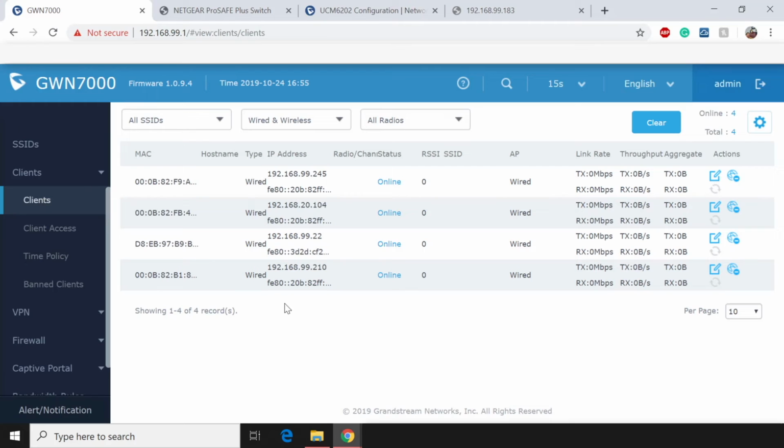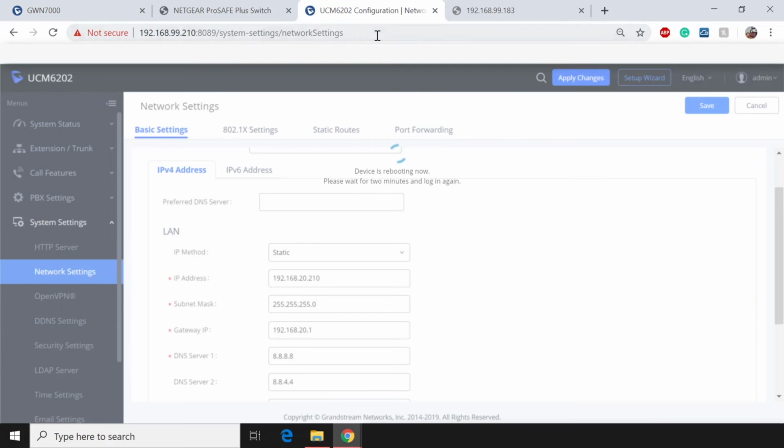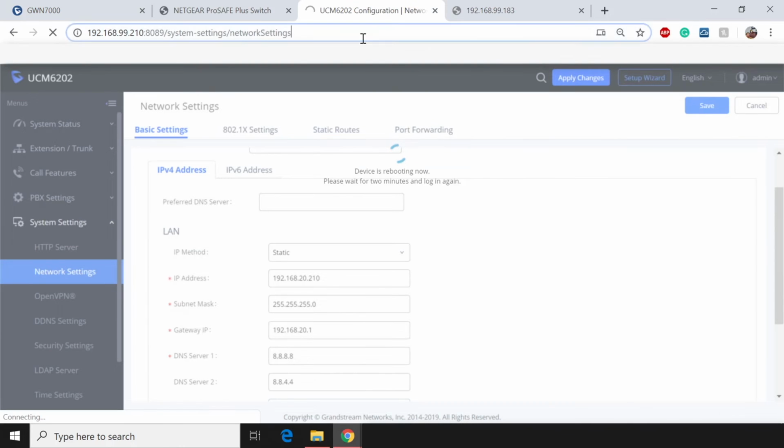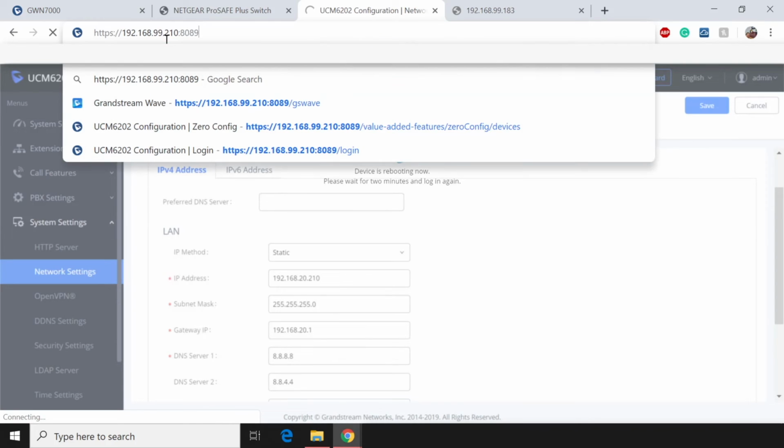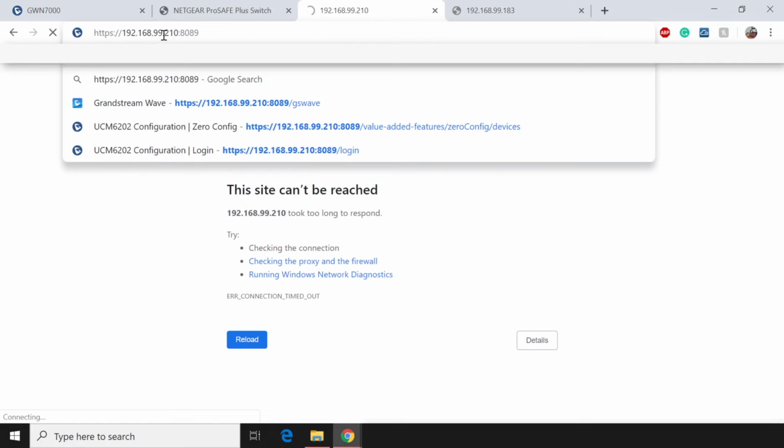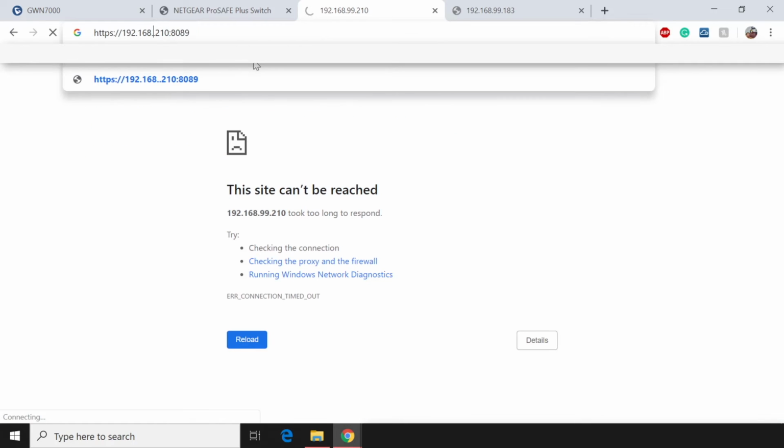You would see both its MAC address and the new IP that it just retained. And if you were watching closely, we actually did see that just changed to 20.104. Moving on, let's see if we can log back into that UCM. Now obviously this is the old IP address. Let's try to hit the new IP that we set statically, and you're going to notice something. I'm not going to be able to hit it, and you're going to know why in a second.